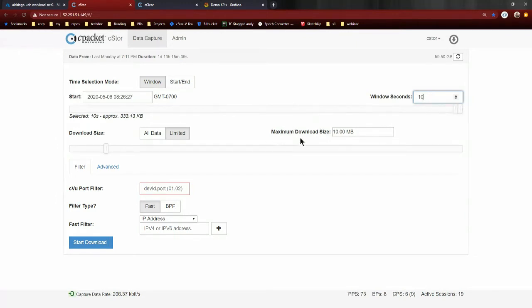We also have a maximum download size that you can specify because we don't necessarily want to download 40 gigabytes of packets. We just want to grab a few seconds and max it out. Now, when you have a lot of traffic moving through your packet broker and into your storage solution, CStore V, this can get pretty big. So typically, we're trying to just grab bits and pieces.